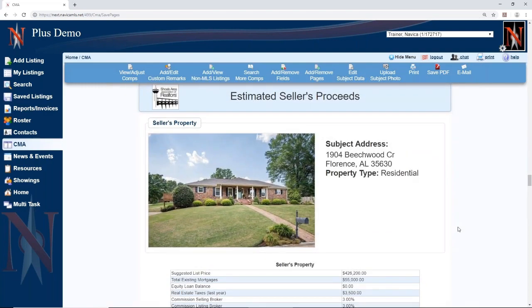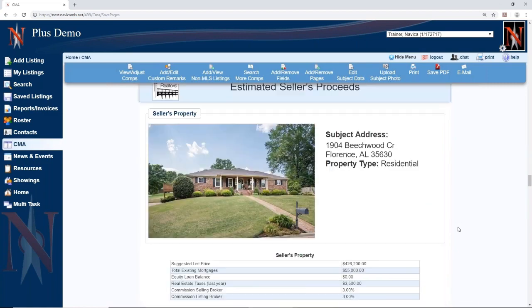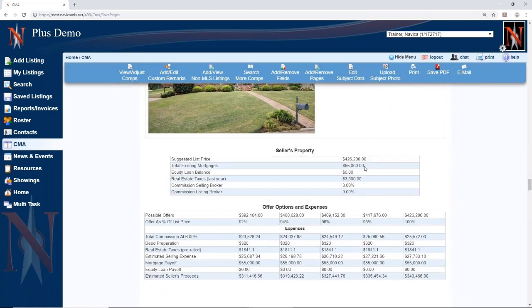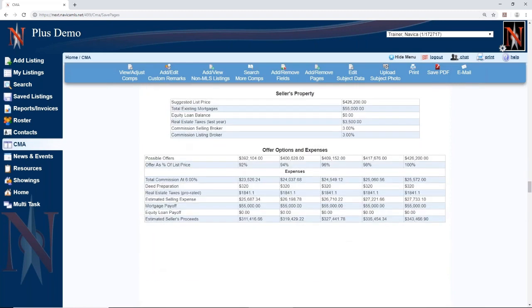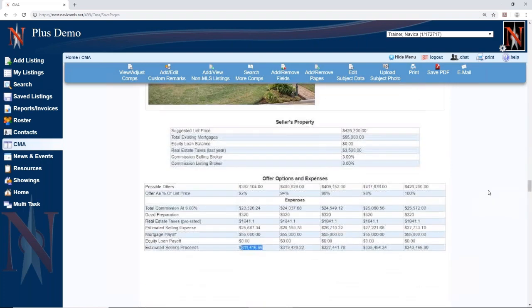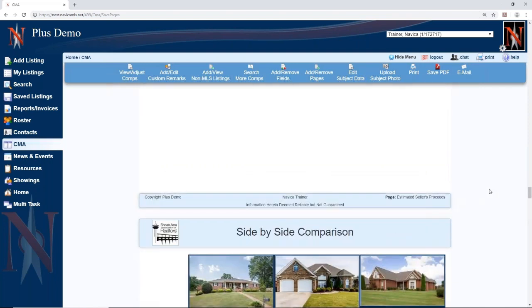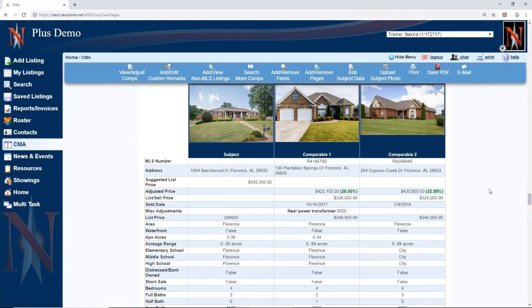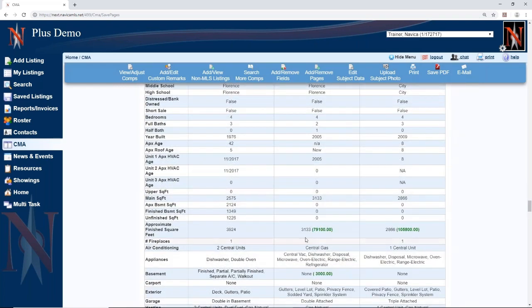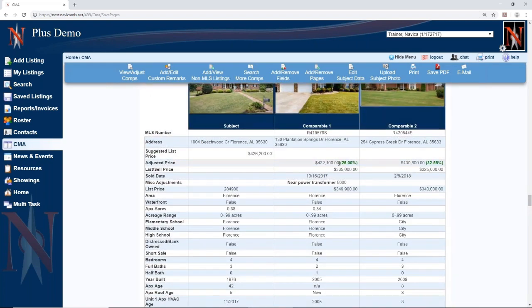Here's that seller's proceeds details. That tells them, at this suggested list price, here's your existing mortgage, and so on. If you get a 92% offer, here's the dollar amount of that offer, and here's how much you would net, a 94%, 96%. So that's a nice little add-on to let them know what their bottom dollar will be with different offers. The side-by-side comparison will show your subject and any adjustments you may have made. The percent you see here is the percent you changed the price with your adjustments.